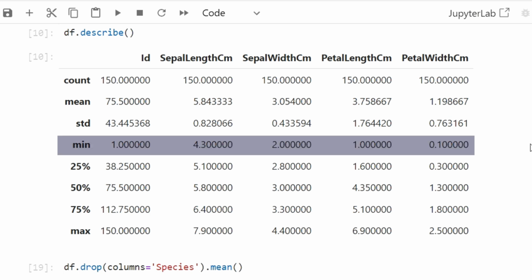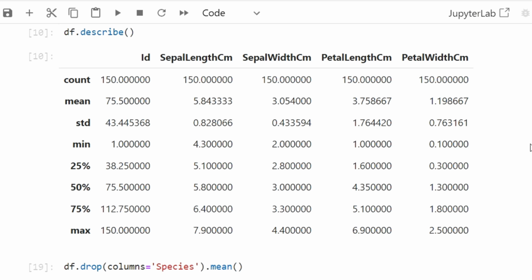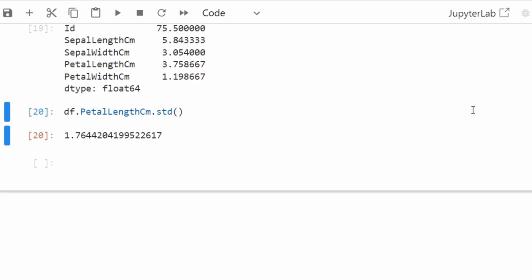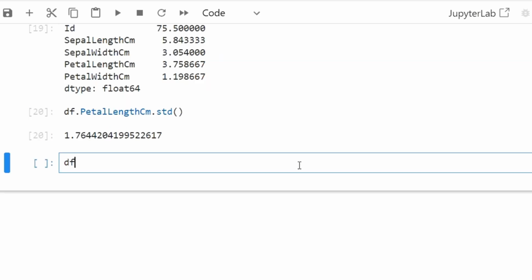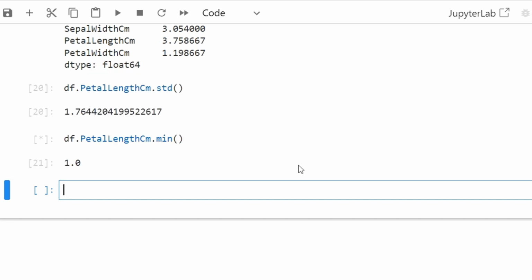The next row is the minimum, which tells us the smallest value in that column. Again, we can calculate this directly if we wanted to, either for a column or for all the columns. Let's go ahead and try that out. We'll go ahead and in a new cell here, df, and then we'll do our petal length again, .min, and you can see the minimum value, which agrees with what we saw with petal length right here.